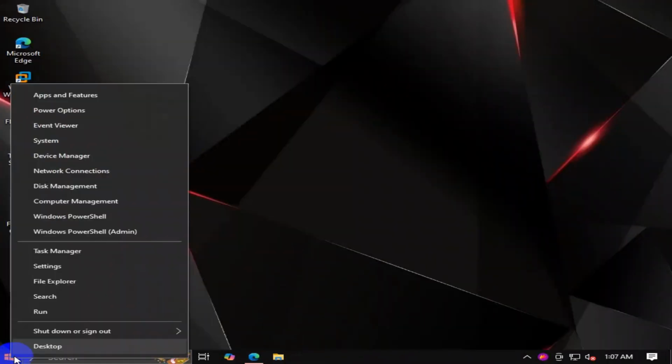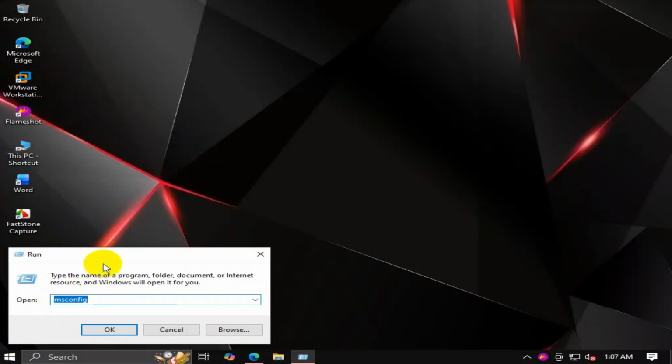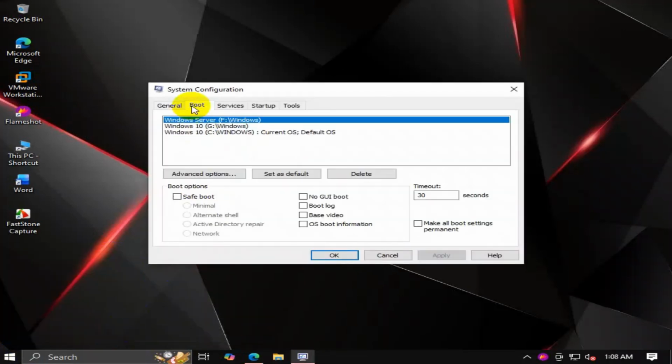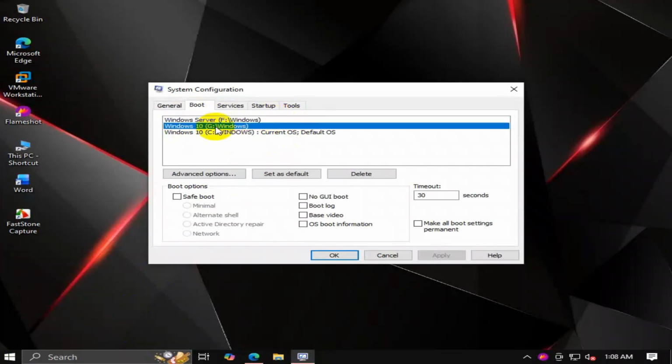Right click on Start menu, click on Run. In Run, type msconfig, then click on OK. Click on Boot tab, and here you will find three boot operating systems. And if you require, you can change the default operating system. Click on Apply, then click OK to close system configuration.